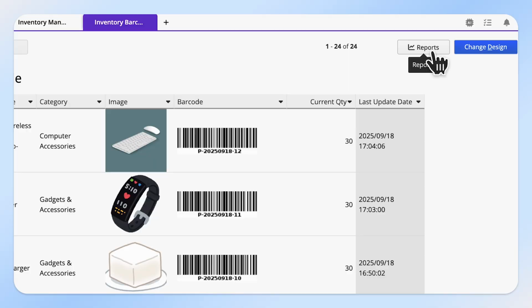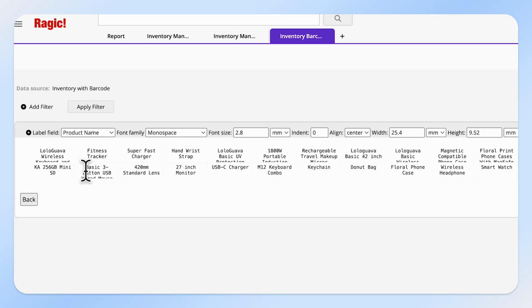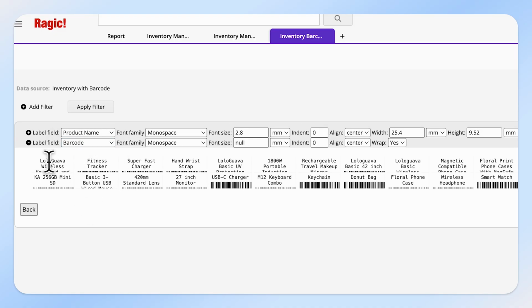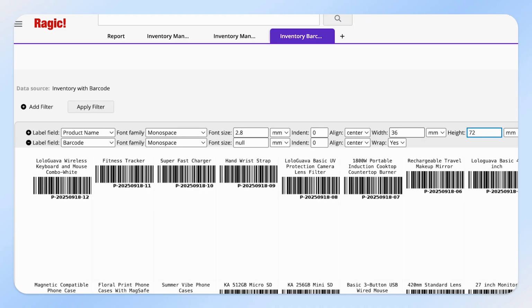Simply click on Report on the upper right corner next to the Change Design button. Select Label Maker and adjust the barcode format by adding the information you wish to display. For example, if you'd like to see the product name together with the barcode, you can easily add a field with a plus sign. If you can't see the field information you added, it may be because of the barcode length, width, and height settings. Simply increase them and the information should appear.